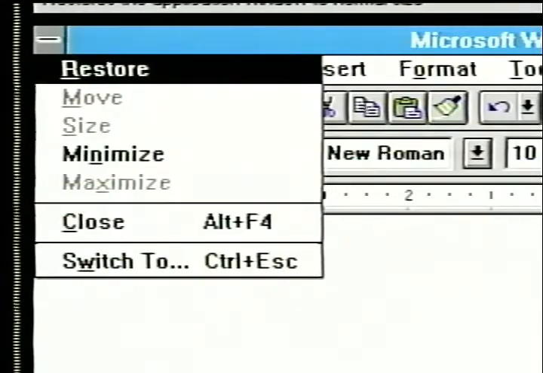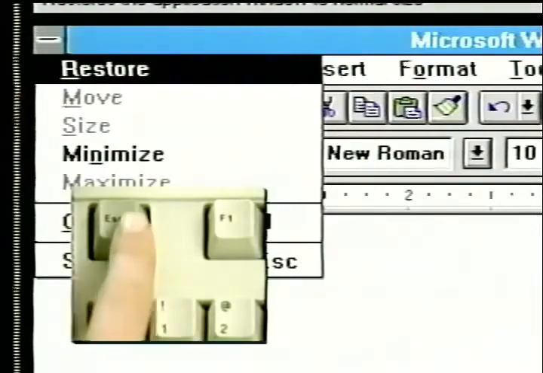The Control menu contains various commands to control the size and position of the Word window on the Windows desktop. It also allows you to close Word or switch to another program using the Window Task Swapper. Suzanne, press your Escape key to close the Control menu.